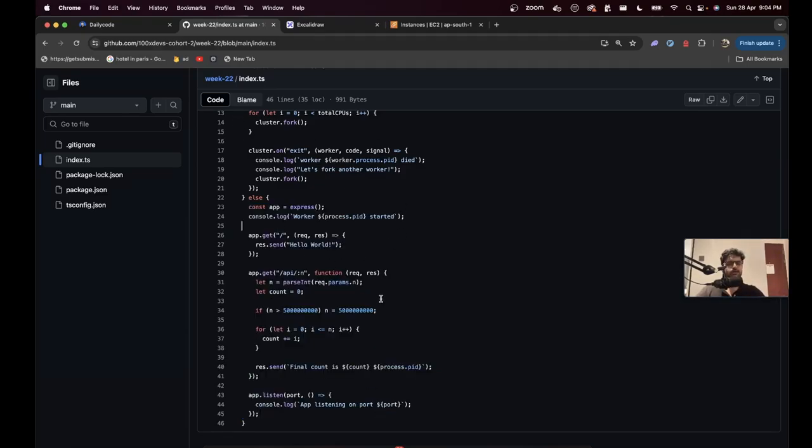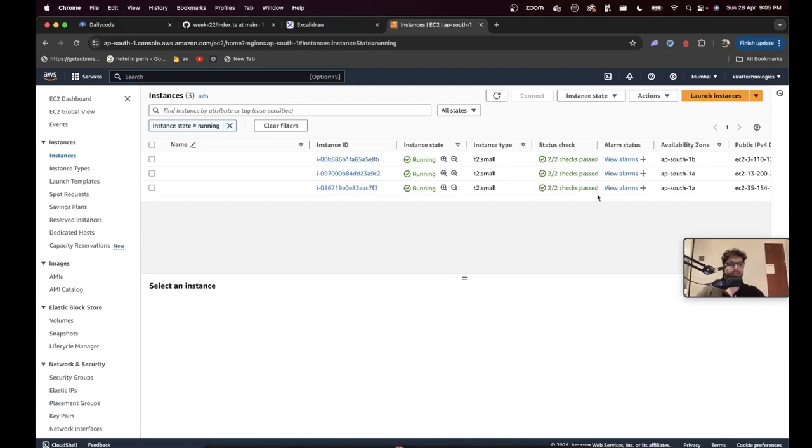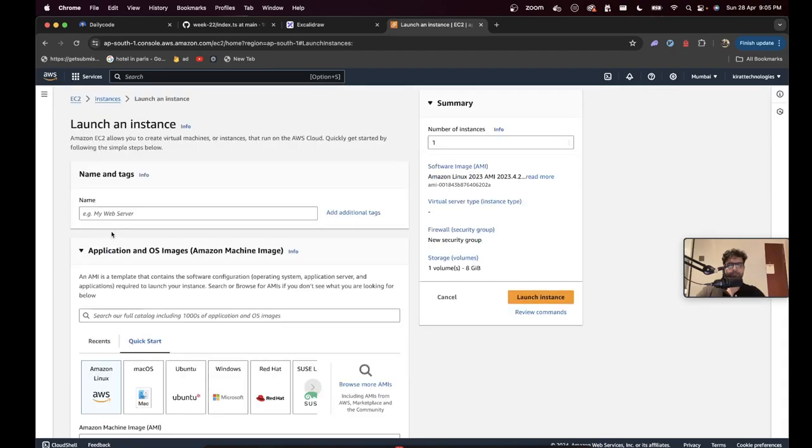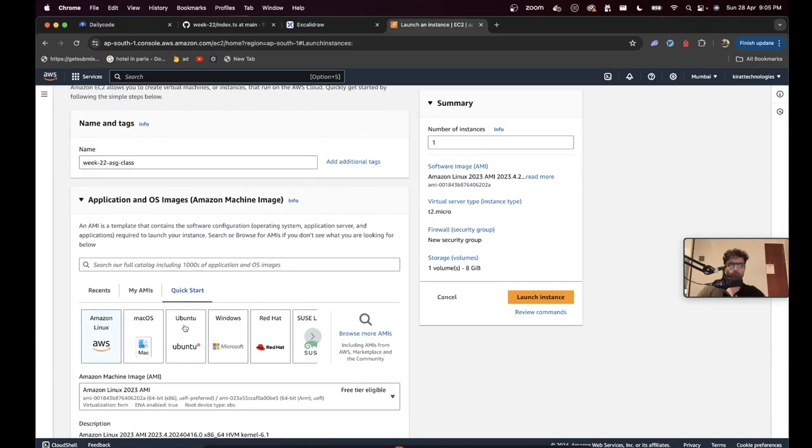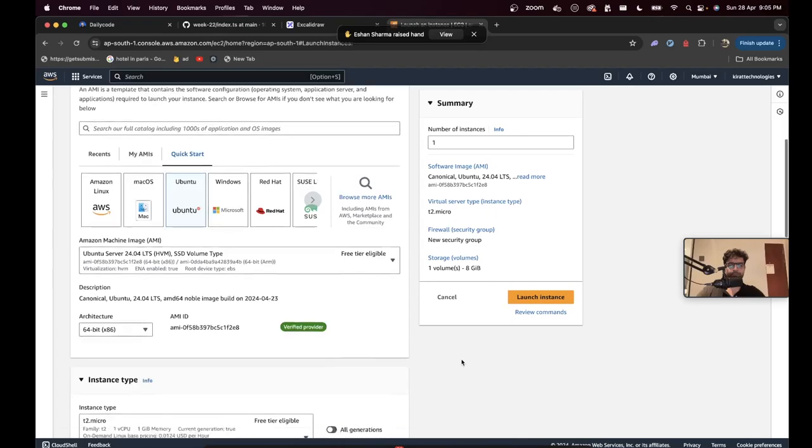Step one is cloning this on the machine. So let's create a machine first. Let's click on launch instance and fill up all the things that are needed here. Now we have already done this a few times, but I'll still take you through all the steps, but I'm hoping they're straightforward. Let me call my machine week 22 auto scaling group class. Let me select Ubuntu as the operating system.